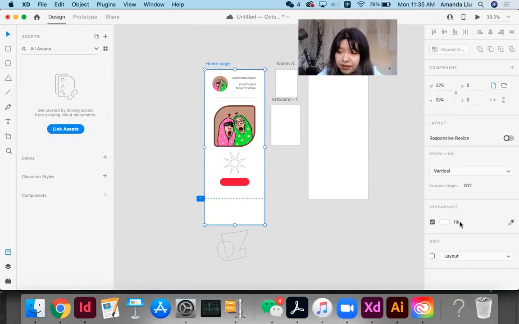And appearance, there is only one option here, which is to choose the fill color. If you uncheck this box, it's gonna go transparent. And this is pretty useful when you are doing an overlay window. So sometimes you probably want no background.